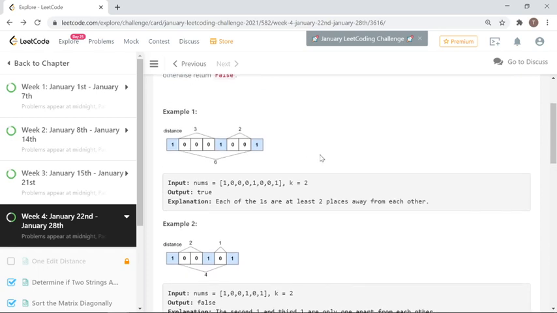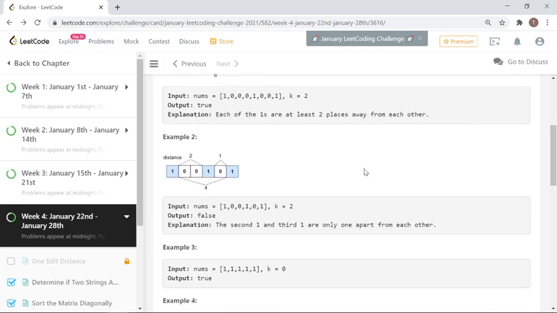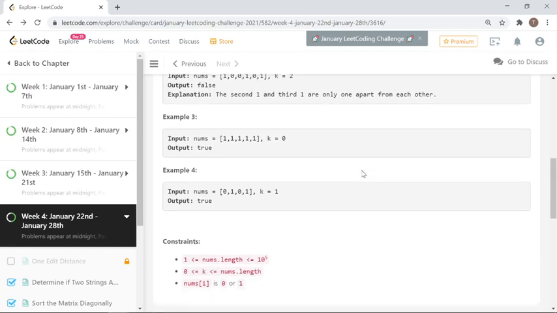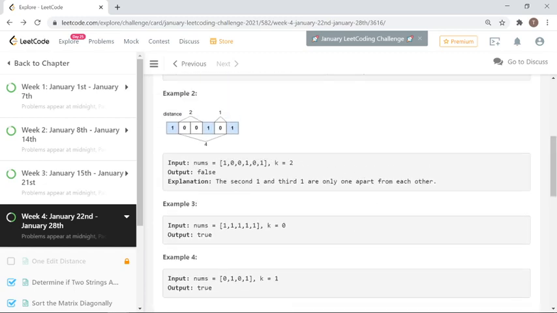I have many ways to solve this problem, but let's check one of them. I can set one counter to count how many zeros I have between 1's. If the count is less than key, then the output is false.